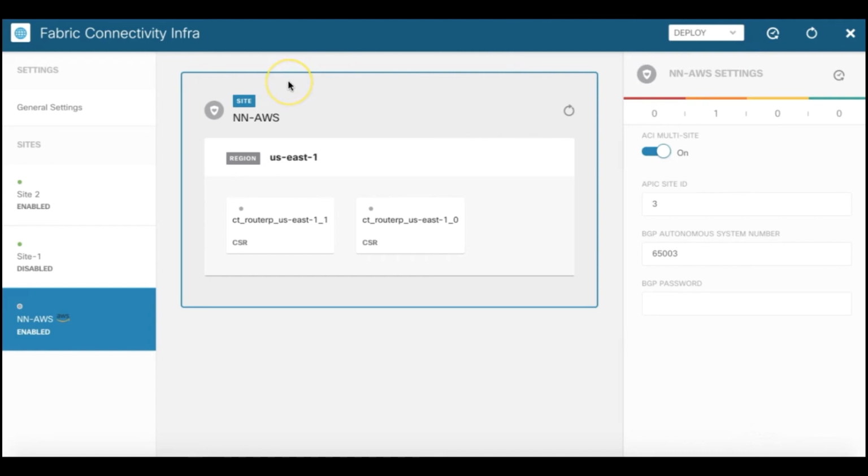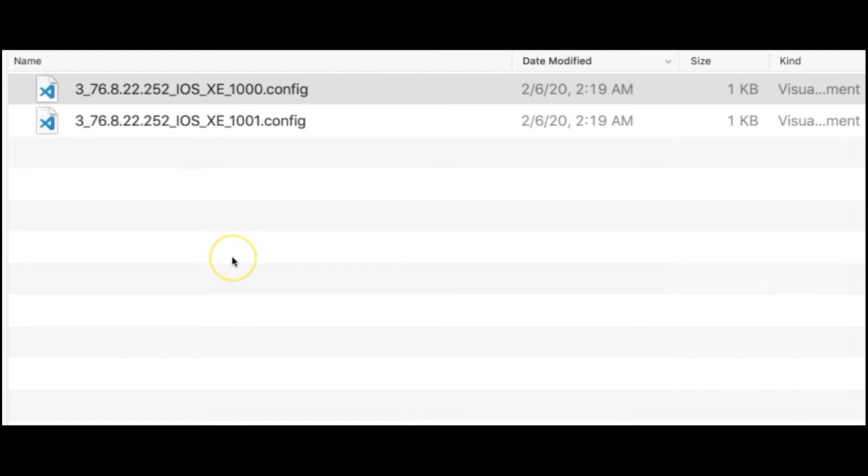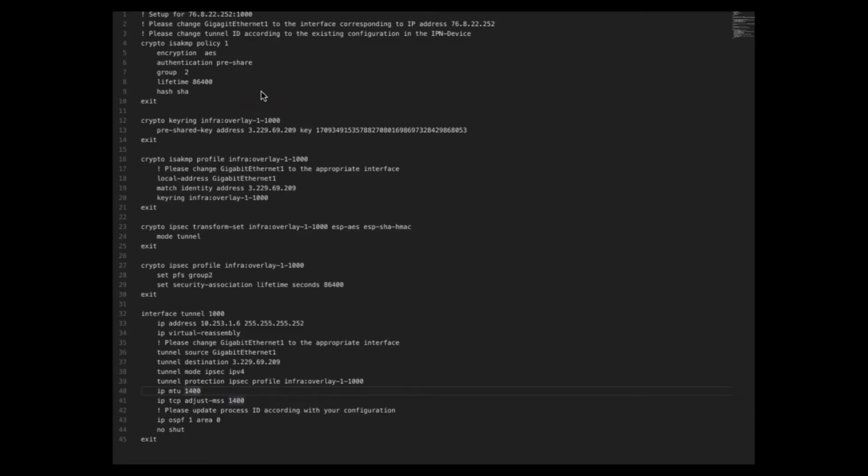We will now review what the downloaded IPN device configuration looks like. The downloaded configuration will be in a zip file. There will be two files similar to these shown here for the CSR1KVs. If we open one of these files, we can see the configuration needed to be applied to our on-prem CSR1KV. In this lab demo, only one CSR1KV was used, so the configurations from both files were consolidated so that both tunnels were on the same CSR1KV.